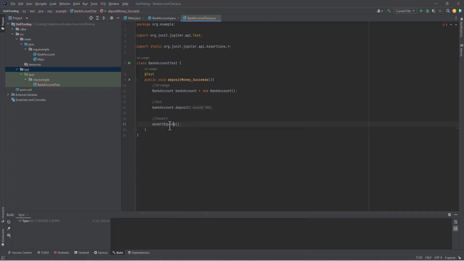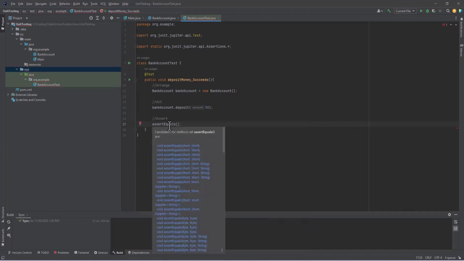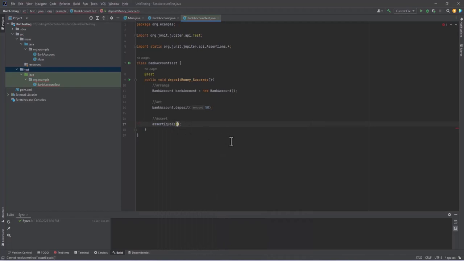Essentially, assert equals is saying, hey, I give you two things. What number did you expect and what number did you actually get? So I expect 50. You can see that here, it says expected. I expect 50. And then what I got was bank account.getBalance. So what I'm saying is if you do bank account.getBalance, you should get 50. If I don't get 50, then my test will fail. If I do get 50, then my test will succeed.